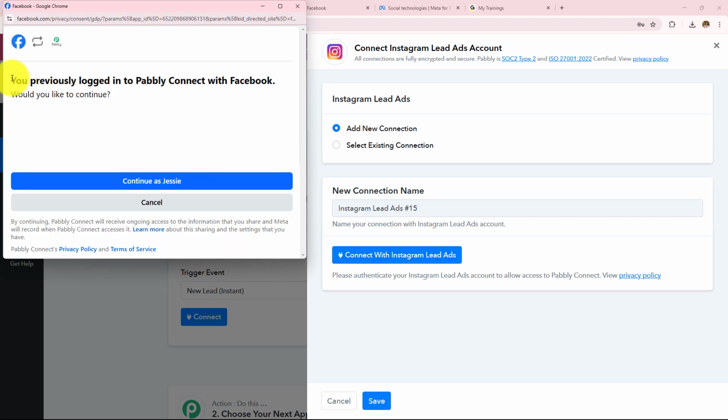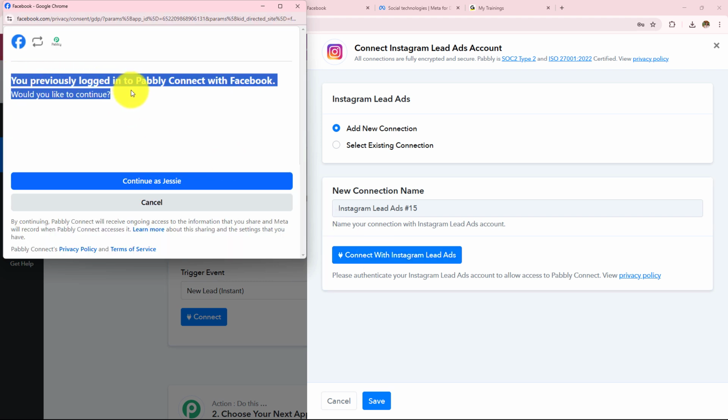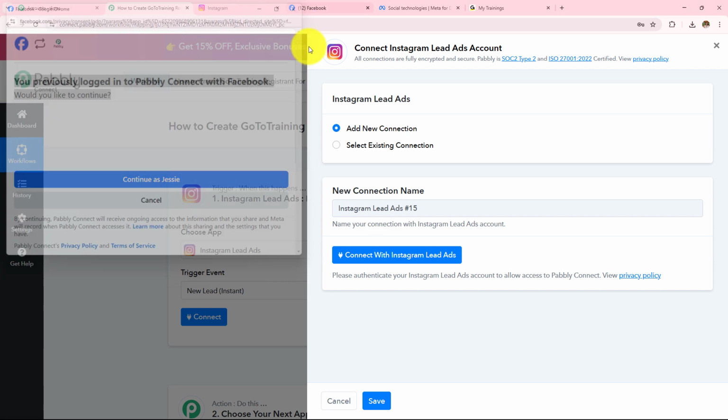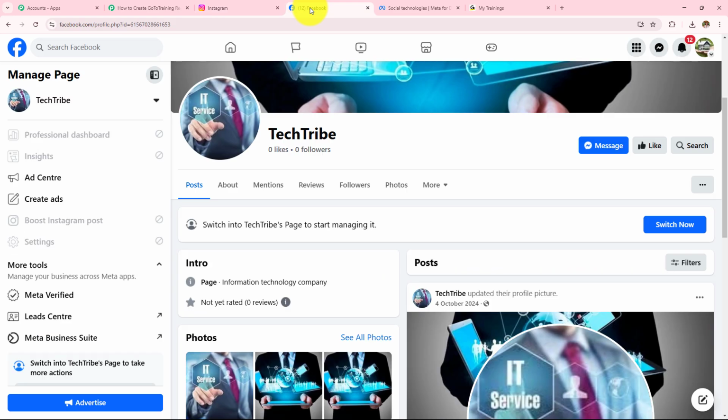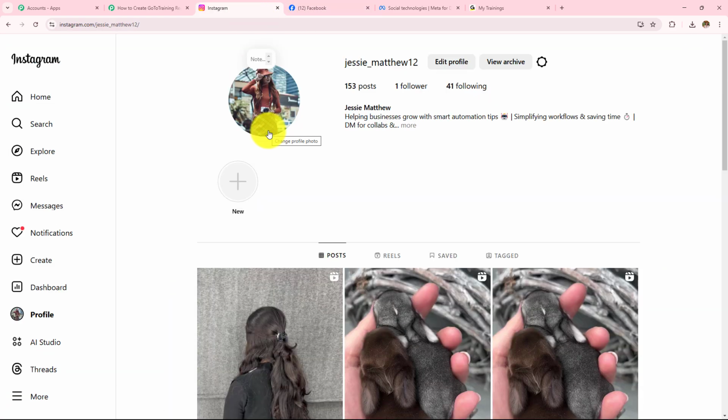Over here, I can see this: you previously logged into Pabbly Connect with Facebook. Would you like to continue? And this is my Facebook account. Now first, before clicking on this continue, I want to tell you one important step. I have made a connection between my Instagram and my Facebook. And to show you this, I'm going to open my Instagram account.